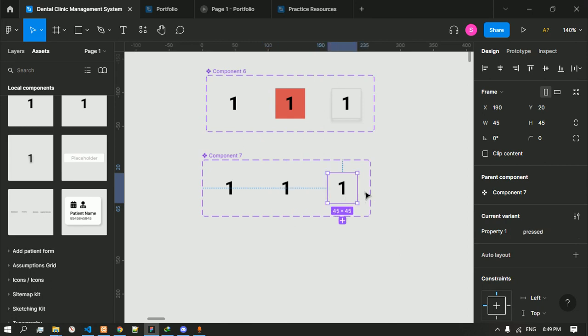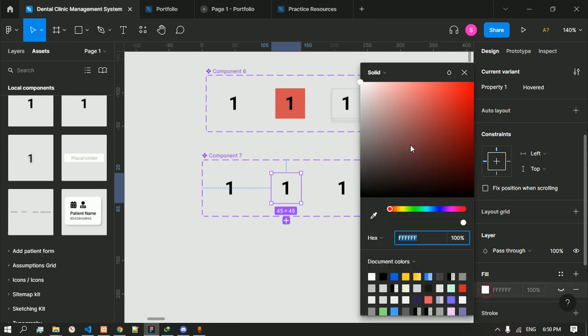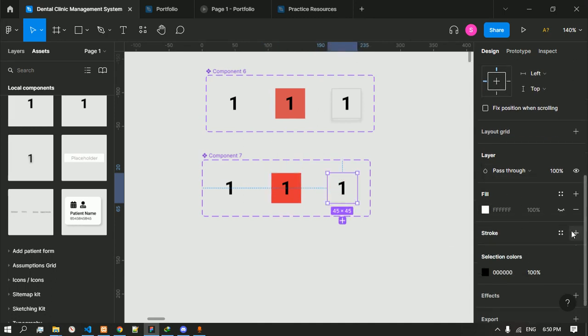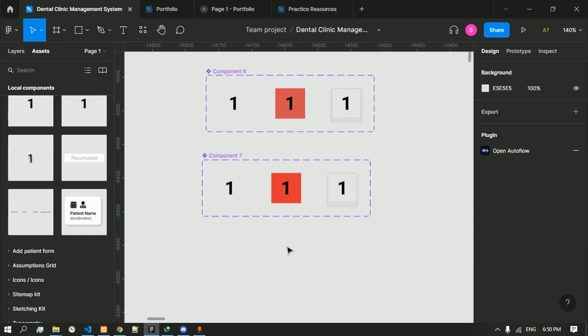See, it is hovered and it is pressed, and we can also change its fill and do the same thing that we did earlier to the next one, changing its stroke to 10% and giving it a drop shadow. So these are the two ways in which we can create a component set.